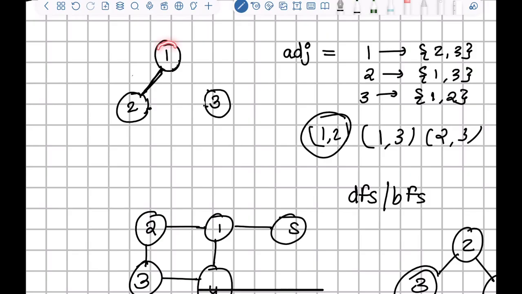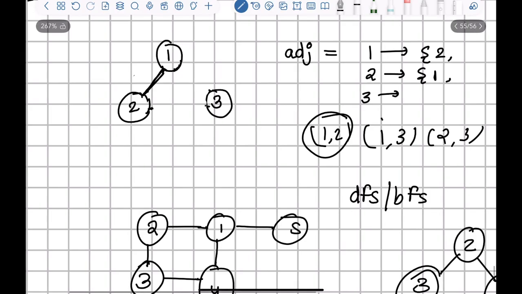Our adjacency list right now is just empty, right? So we check 1, 2 in the adjacency list. Does there exist anything? No, the edge does not exist. That means 1 is not connected to 2 anyhow. So we add this. 1 is connected to 2, 2 is connected to 1. We add this. Now we go to 1, 3.